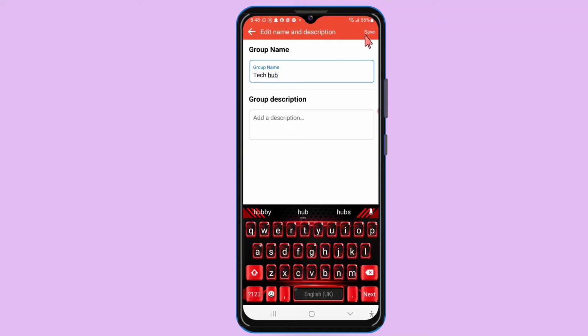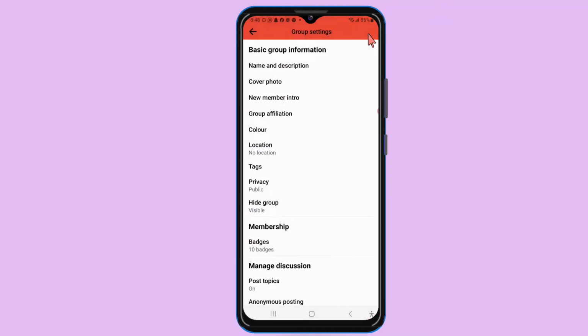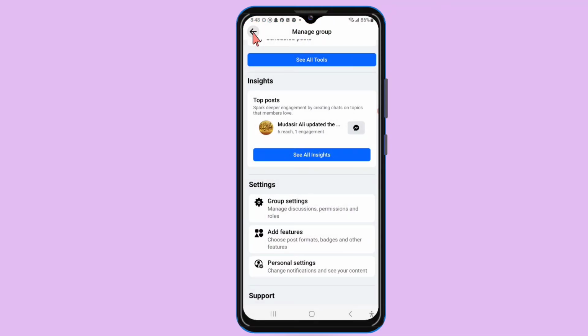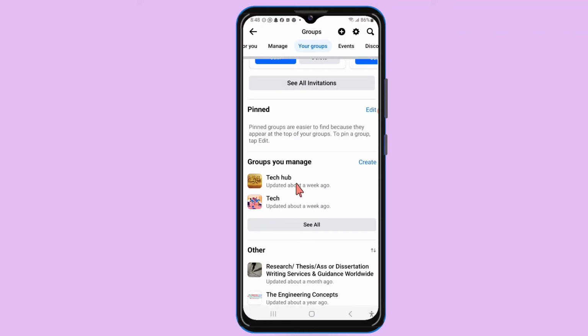So after changing this name, you can select save. So in this way, our group name will be changed. So guys, you can see our name on Facebook group has been changed. So guys, in this way, you can change the name of your Facebook group very easily.